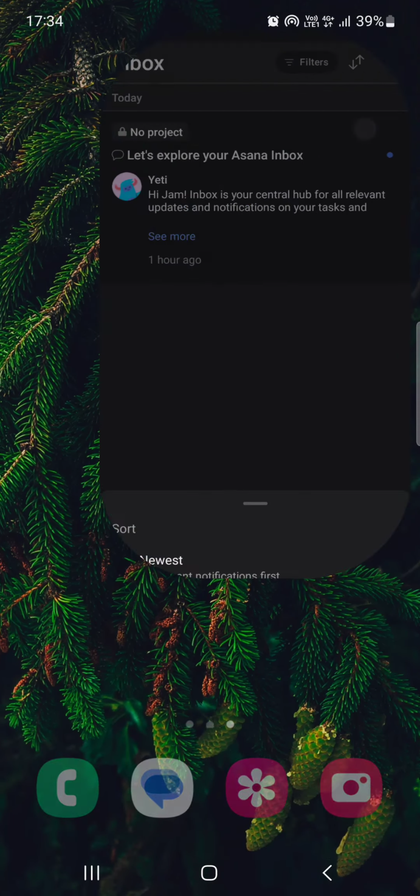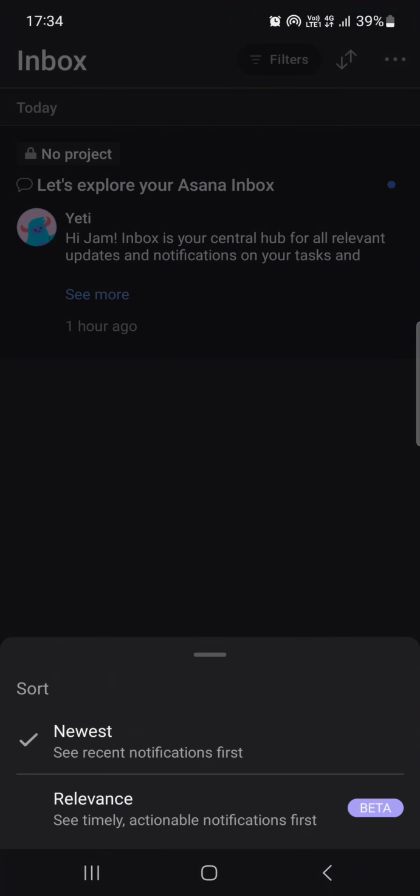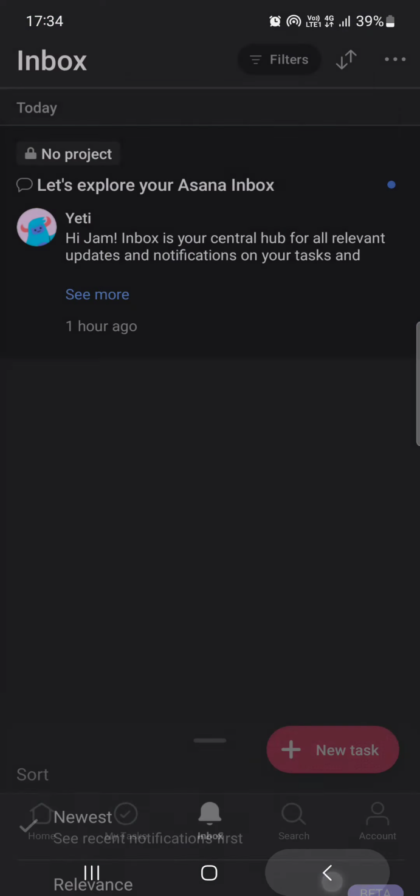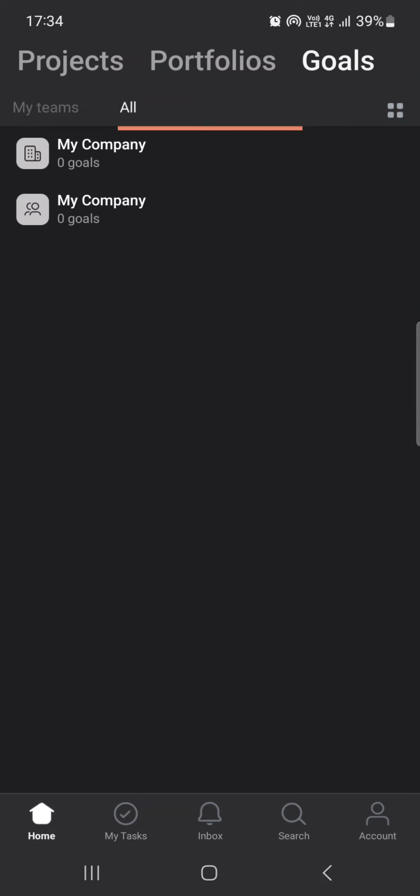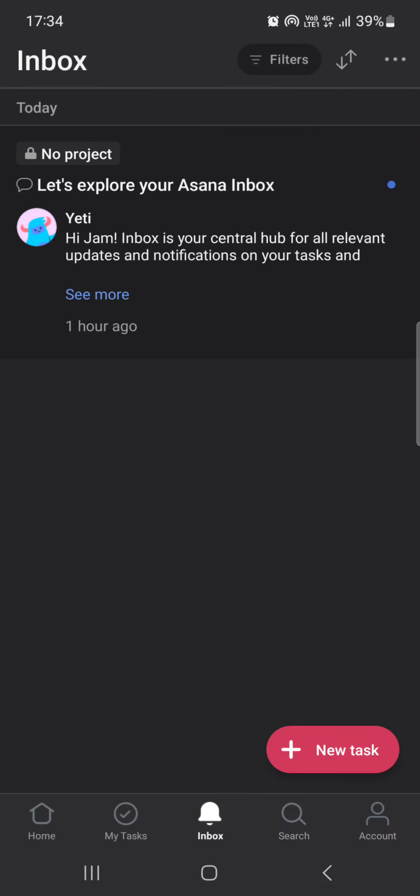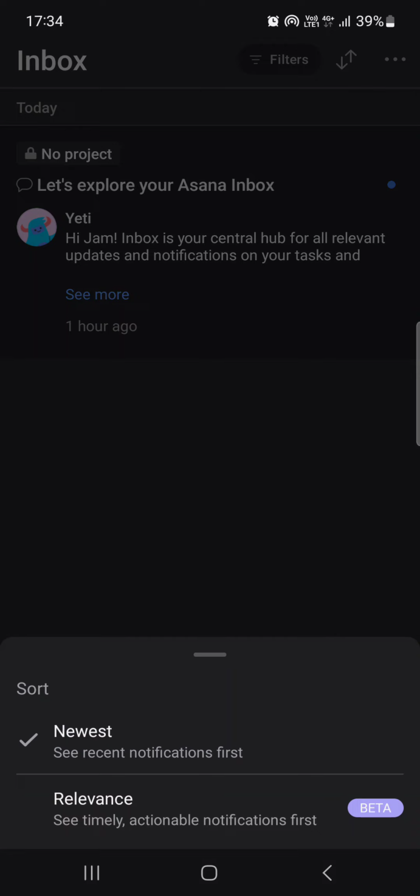First we have to open up the Asana app, and here it opens up in the home menu where we have our projects, portfolios and goals. From here we have to go into inbox in the bottom bar, and then at the top we find the two arrows, one pointing upwards, one pointing downwards. We have to tap on that, and then here we have two options.